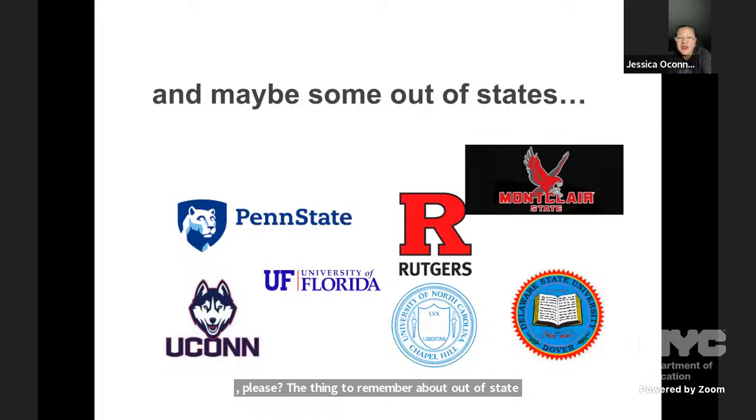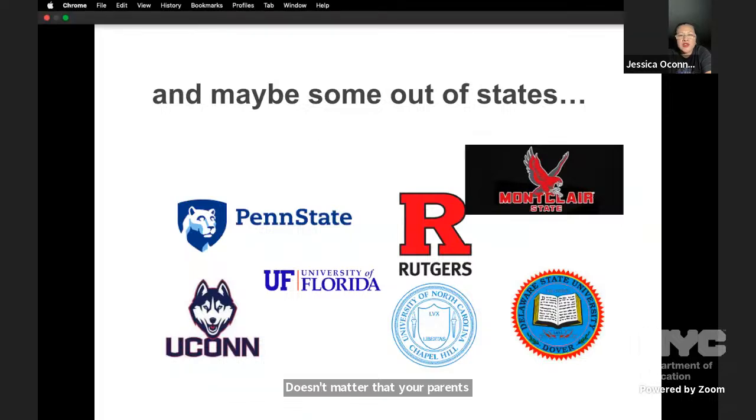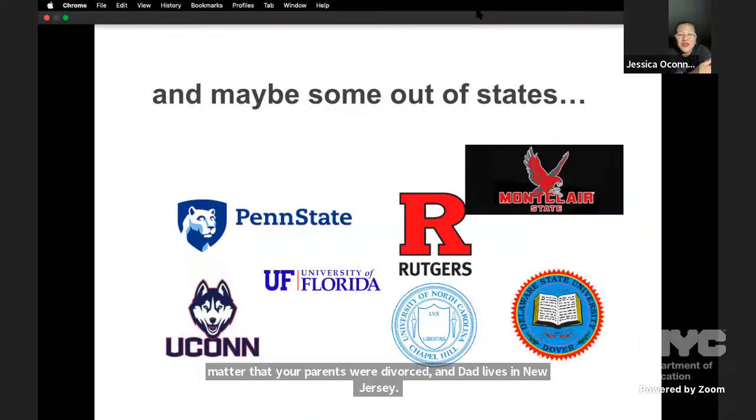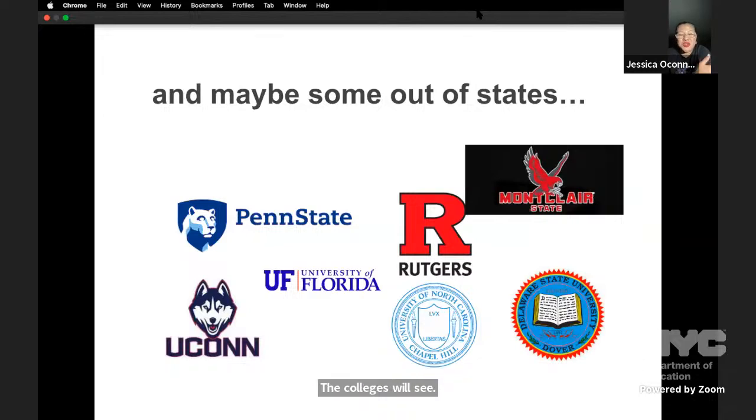It does not matter that grandma has a house in Florida. Does not matter that you have a second home in Pennsylvania. Doesn't matter that your parents were divorced and dad lives in New Jersey. The colleges will see that you live in Staten Island because it's on your transcript. So you will get charged out-of-state tuition that first year.